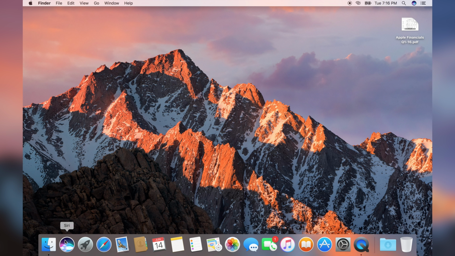On iOS, Siri can't do file system stuff yet because the file system is really integrated through iCloud Drive, syncing all your files. But now with macOS Sierra, Siri can connect with your files. So I've put a PDF of Apple financials from Q1 2016 on my desktop. So let's ask it to find the PDFs.